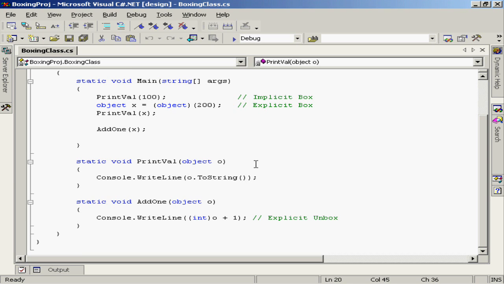So what I'm doing in this method is I'm passing in an object, and then I'm extracting the string representation of that object and printing that out to the console. Let's take a look at how this printVal method is actually being called. In this first call, I'm passing in the value of 100. Now, technically, that's an integer. If I pass the integer value into printVal, and printVal expects an object, it must be implicitly boxing that integer to an object in order to make the call work.